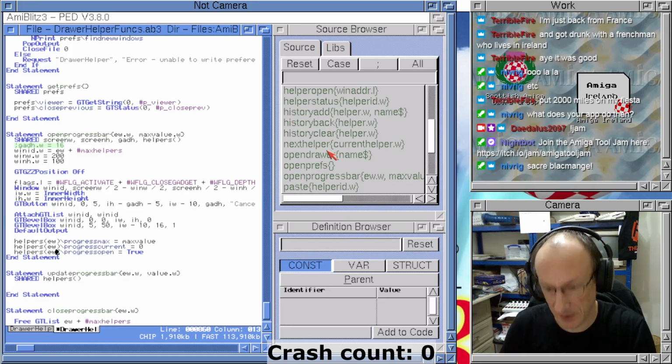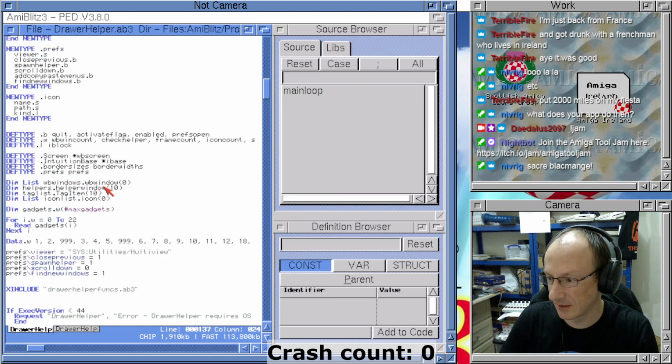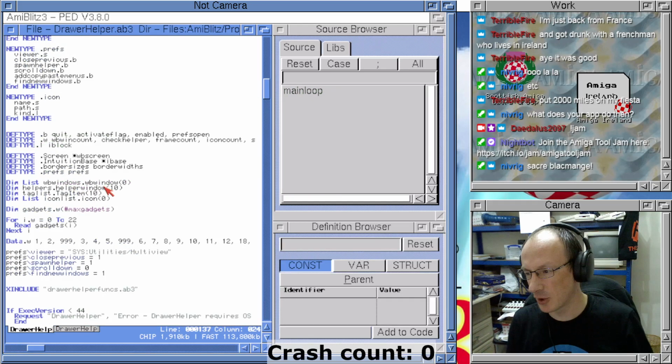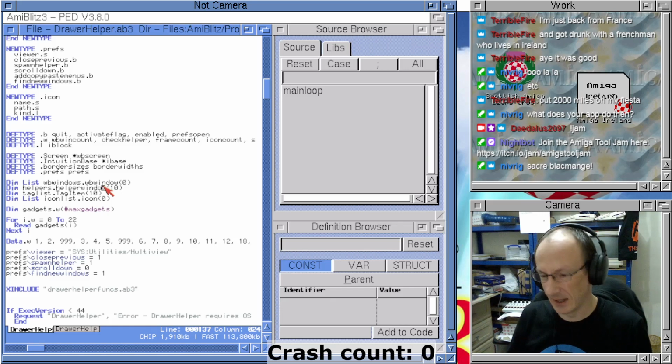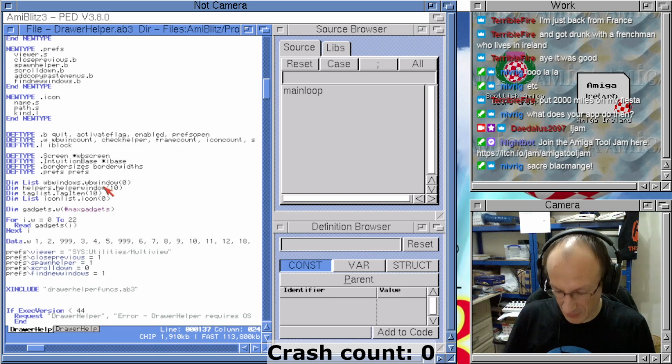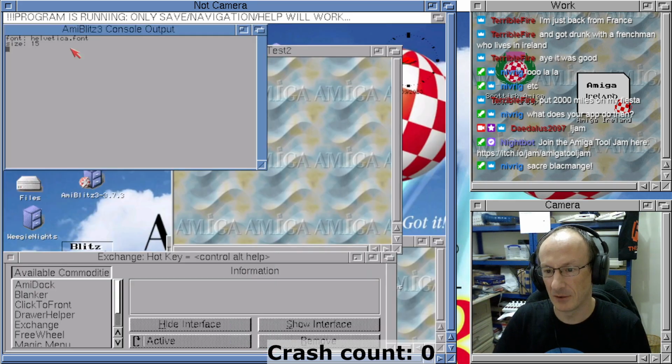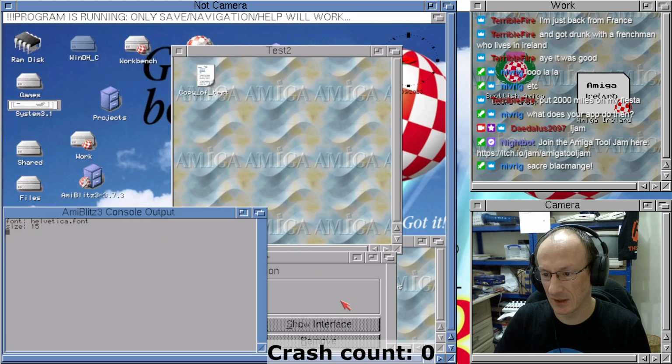EW. That's our event window. Little event. This is a little helper for Workbench. It's kind of trying to be a little bit like Directory Opus, but on Workbench. It's decidedly hacky. It's the way all good Amiga tools should be. This is what it looks like. Hey, it worked. So it's a commodity. It does nothing when you start it up.